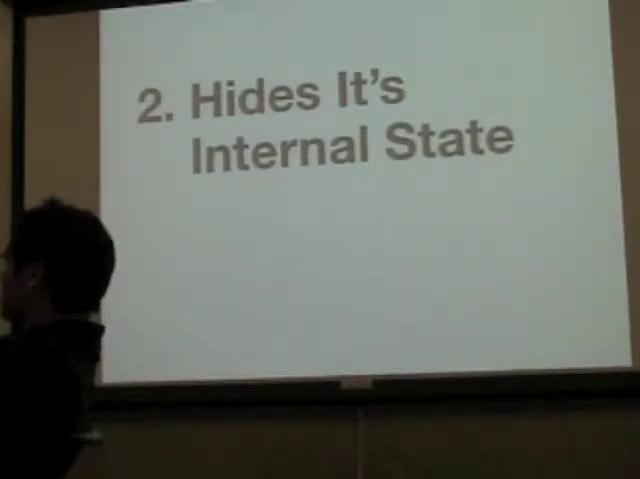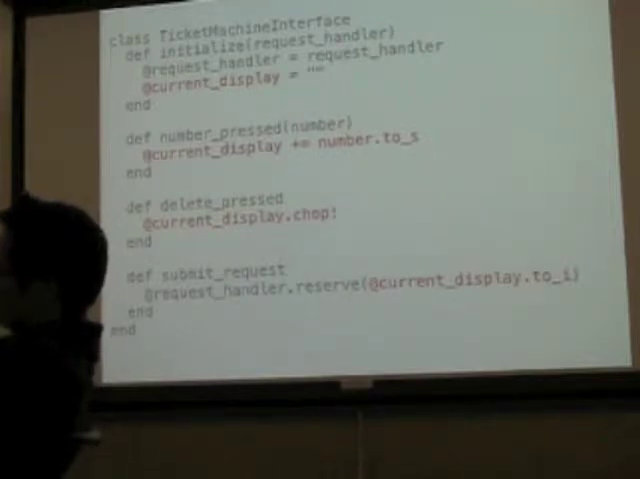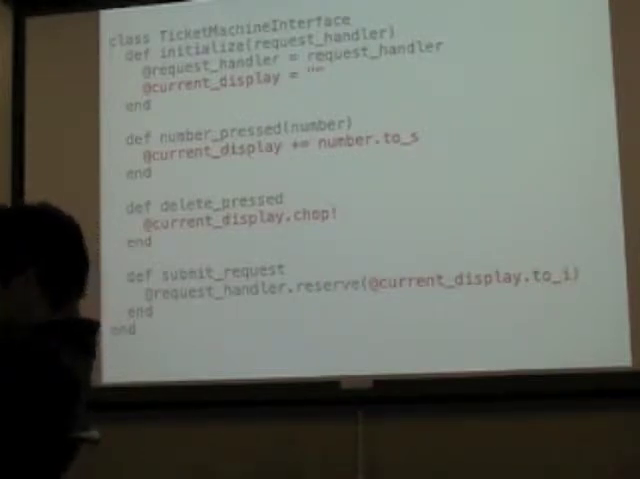Second, it hides its internal state. Notice, current display is not exposed anywhere outside of this object. In fact, I might change the way that I store current display. Maybe instead of storing it as a string, I want to store it as an integer as I go along. I could do that without breaking any other code anywhere else, because all of the objects outside of this object have no idea that current display even exists. It's hidden inside of the object.